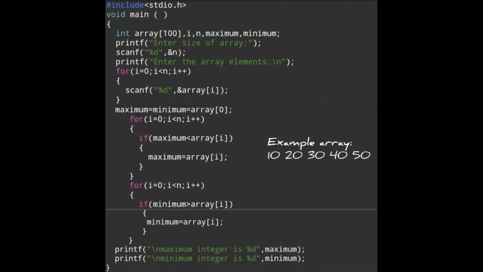Now the i value is incremented by 1 and in the condition maximum is less than array of 1, that is 10 is less than 20, which is true, so the if block is executed and 20 is assigned to the maximum. In the same way 30, 40 and 50 are assigned to the maximum, and the final maximum value would be 50 for this example array. Then we end this for loop and start another for loop to check for the minimum integer. Now we apply another if condition where if minimum is greater than the element we're comparing with, we assign the element value to the minimum.